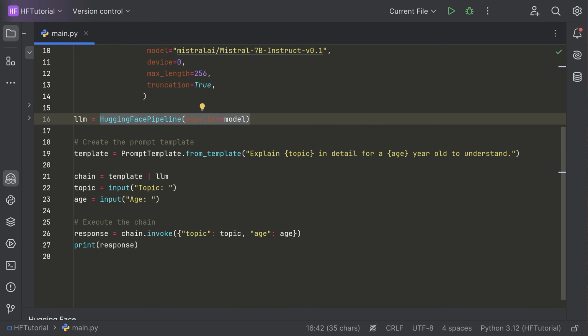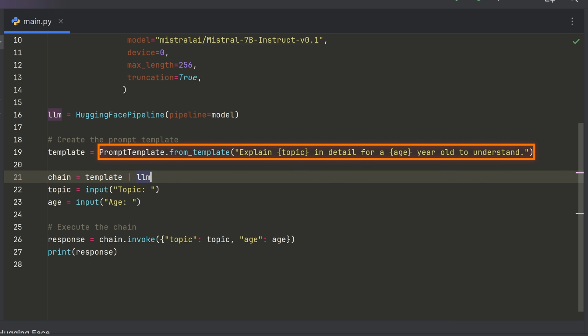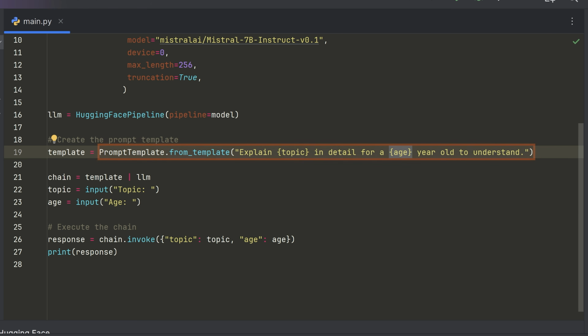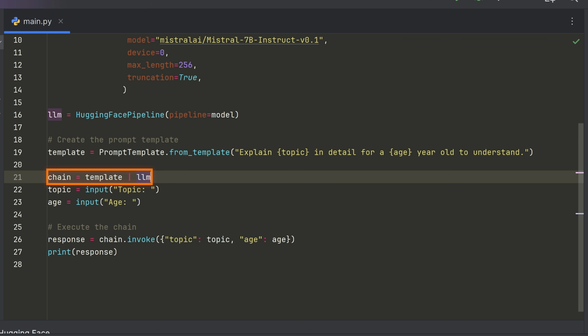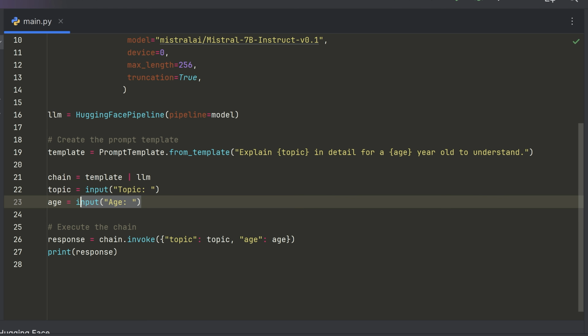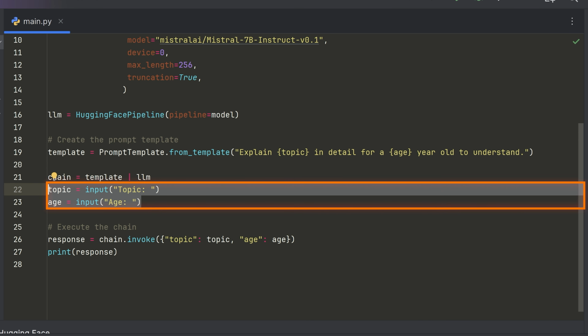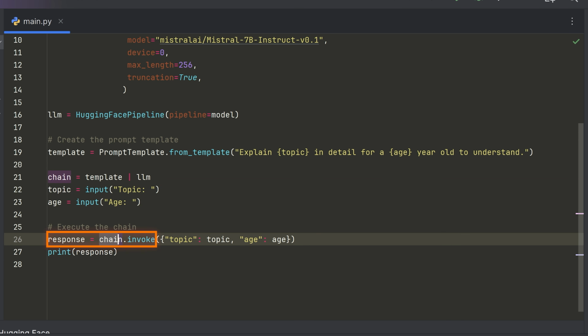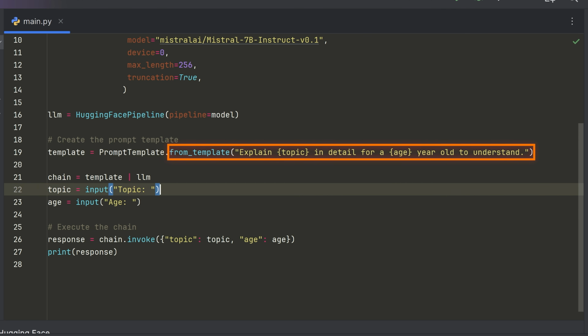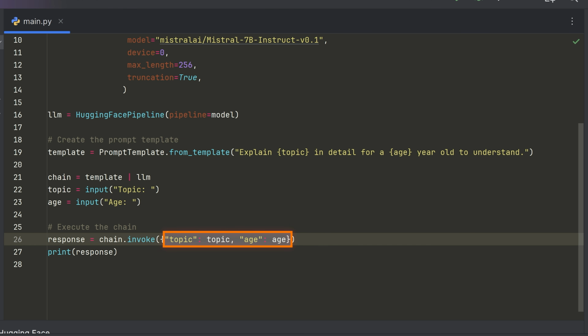Then what I've done, let me just close this here, is I've created a prompt template where I've specified some variables that I want to embed inside of here. So I want to explain some topic in detail for a blank-year-old to understand. Then what I've done is I've created a LangChain chain. This chain takes the template and essentially fills it in with the correct variables and then passes it to my LLM. Then I ask the user for a topic and some age, and I execute the chain. So I say response is equal to chain, which I've created right here, .invoke, and then the variables that I want to pass here, so topic and age, I put inside of a Python dictionary.